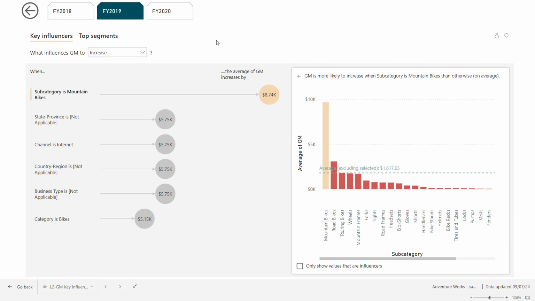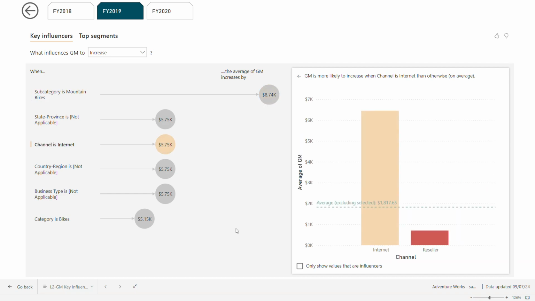So what's interesting here is that the subcategory mountain bikes has significantly higher gross margin on average versus other subcategories. Or for example, if you choose the analysis by channel, you can see that the internet channel has much higher gross margin on average than the reseller channel.